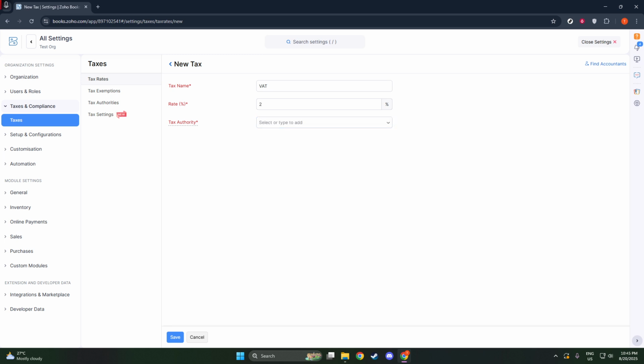Look for an option that says plus new tax or something similar, and click on it to begin creating your VAT rates. You'll then be prompted to enter details for this new tax rate. Start with giving it a clear and descriptive name. For instance, VAT 12% if your VAT rate is 12%. This makes it easier to identify and organize your tax categories, especially if you deal with multiple rates or types of taxes in your business operations.